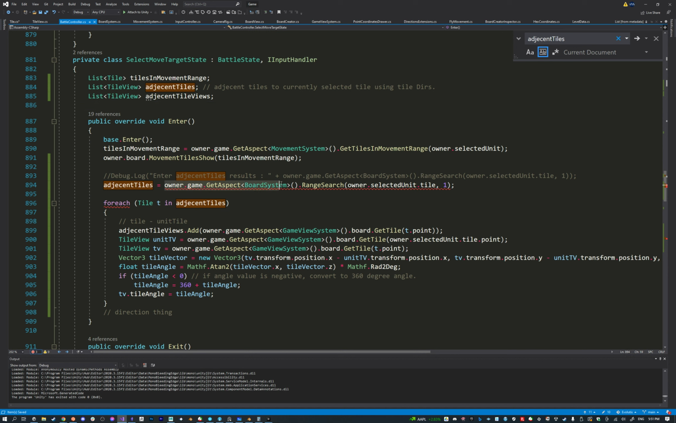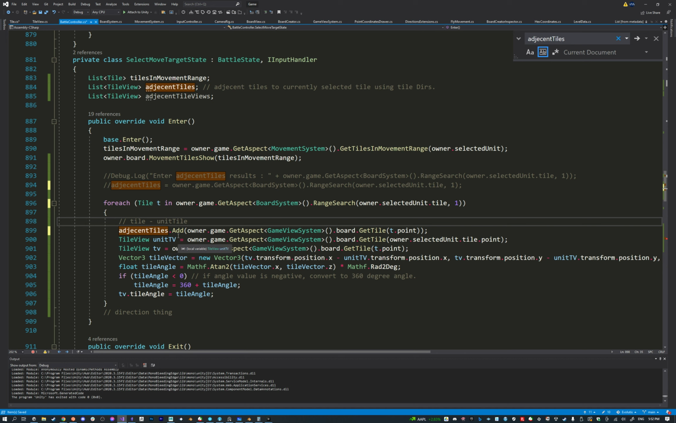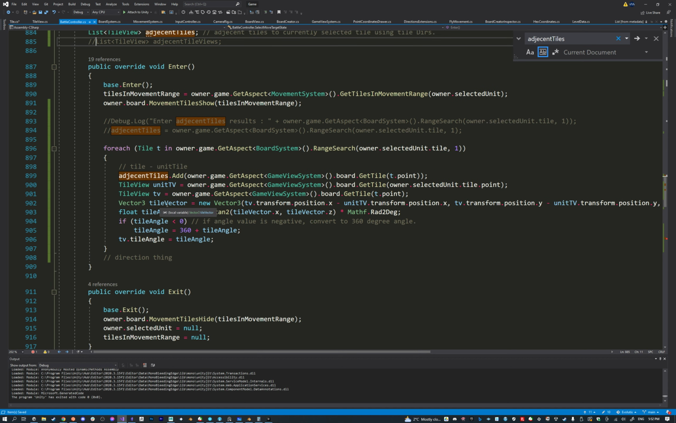But I could just say return the list, and I could just do this. Right now what I'm doing is converting, I'm not going to need this one. So there's no redundancy. Adjacent tiles will really just be tile view. I am still looking at the adjacent tiles from the board system. I'm returning a list and cycling through it directly. And for each one I create the adjacent tiles, I add the tile view.